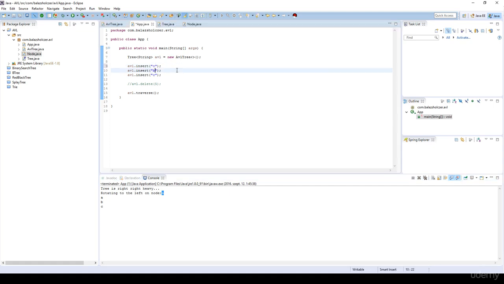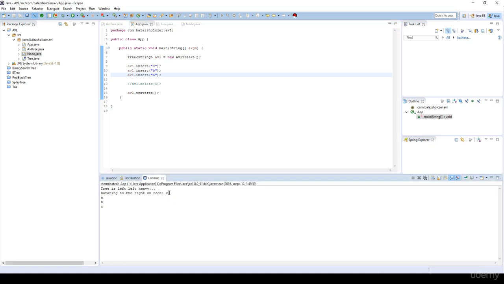What if the tree is left heavy, so it's going to be C, B, A, then we have to make a simple right rotation on the C again. Okay, it's going to be the root node, so we have to rotate it to the right. And in order traversal yields the alphabetical ordering.